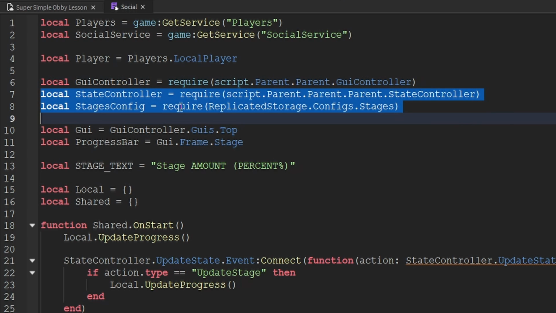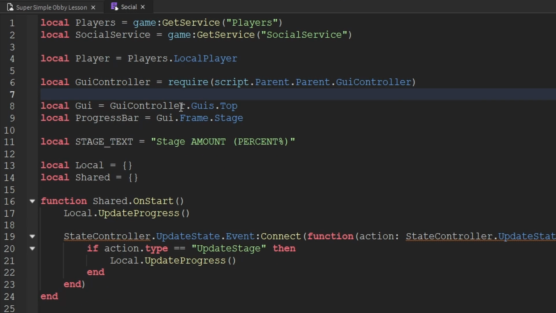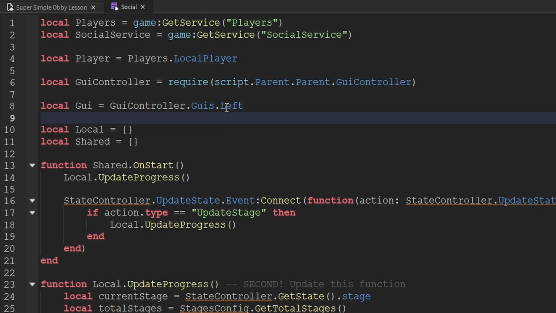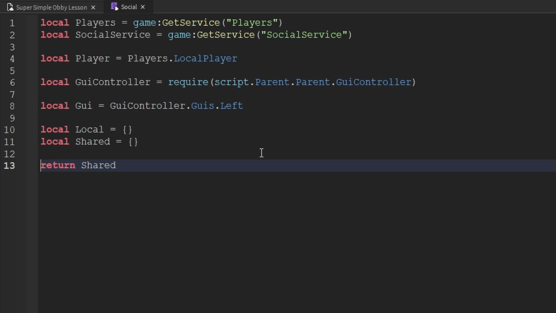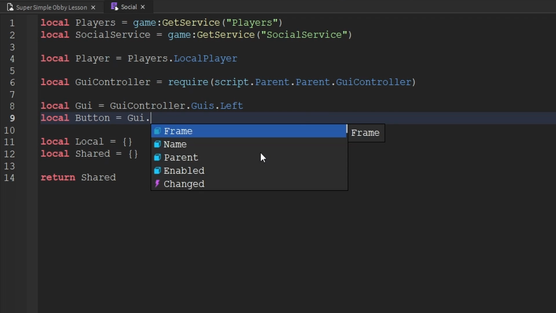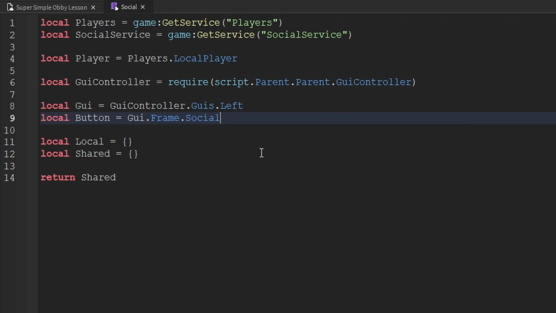We're not going to need either of these two variables, so we can go ahead and delete them. We do want to update the GUI variable because currently it's set to the top GUI and we want to set that to the left GUI. And then we can pretty much remove all of this stuff and the rest of this code as well. Pretty much you should just be left with some variables and the default setup of our module scripts. Now below the GUI variable, we're going to go ahead and create a variable for the specific text button that we just created. So I'm going to call this variable button, and the specific button that we're talking about is inside of the GUI, inside of the frame, and we want to set this to the social button.